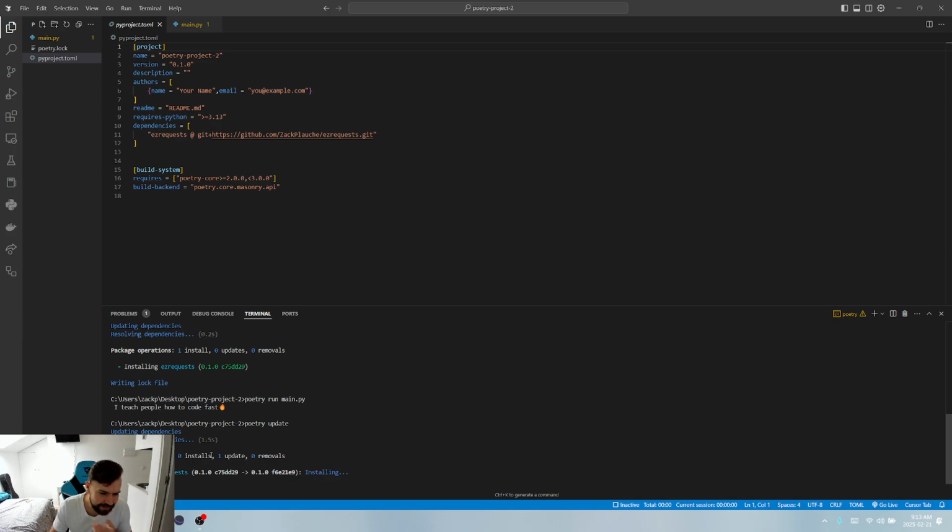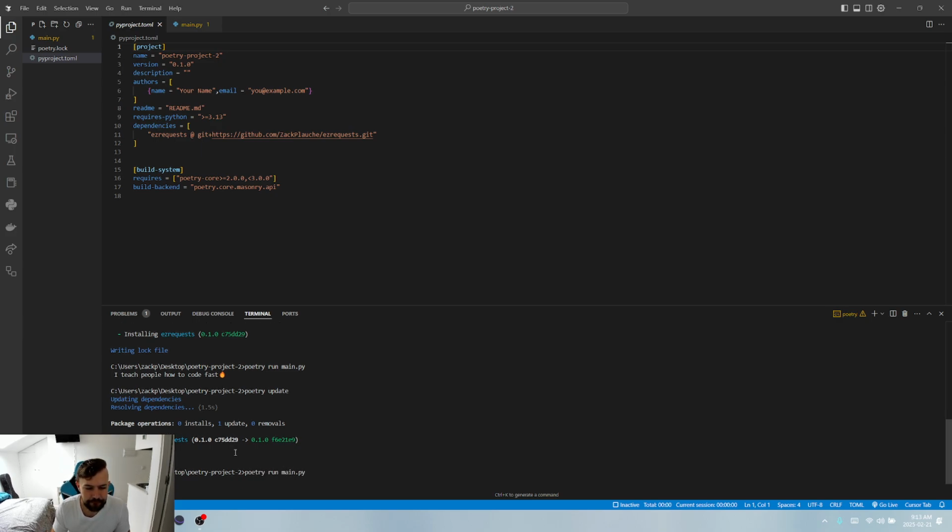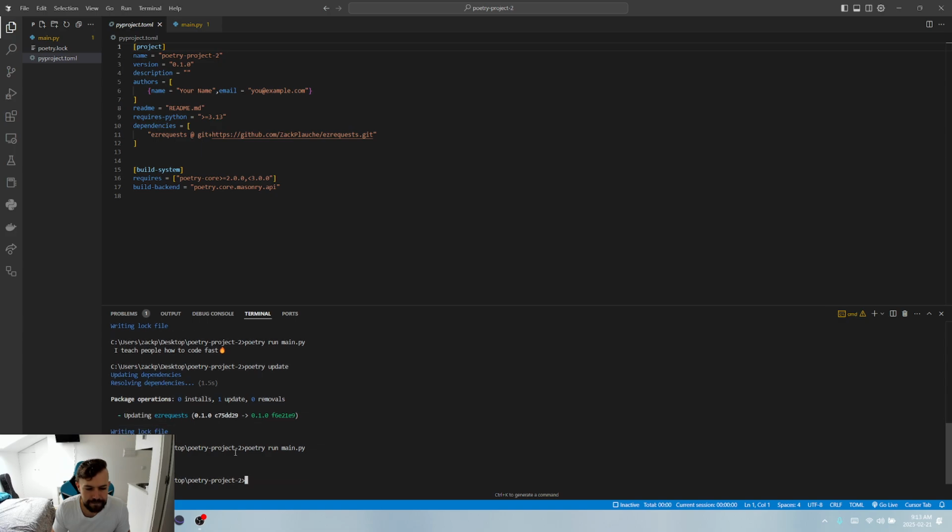And it's going to try to update easy requests. Right, so it says it updated. Let's see if it actually works. So poetry run main.py. Okay, so actually that worked even without the versioning. I actually thought that wouldn't work, so it looks like it did.